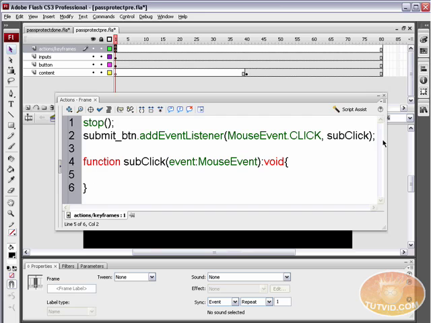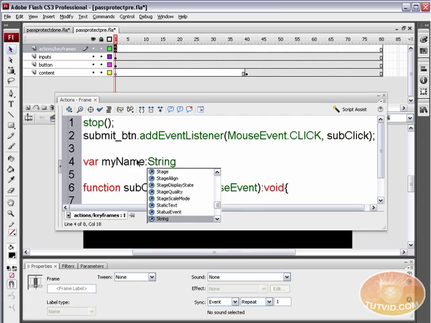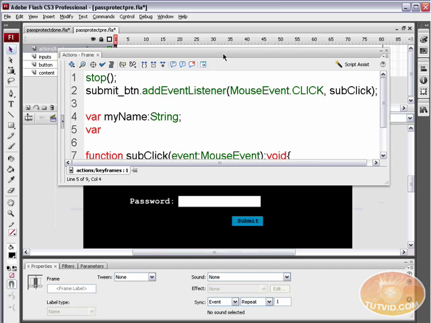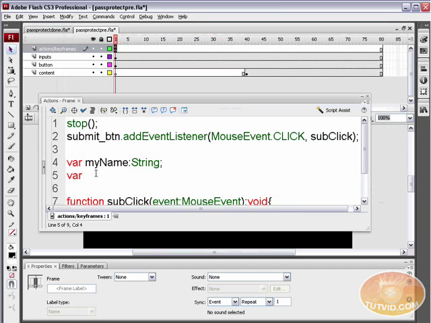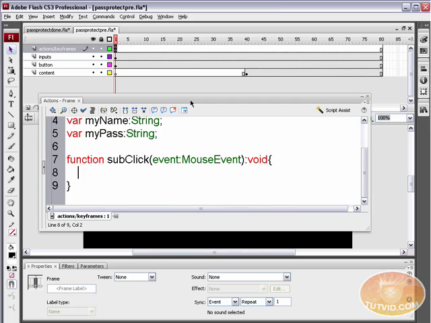Now, in here, well, actually, before we type anything into this function, we need to create two variables. So we're going to type the word var, and we're going to say myName with a capital N, and this is a string data type. We're not going to define it. This variable will be defined by whatever is typed into the name input text field. We create another variable called myPass, and that is also a string, semicolon. And again, the data will be defined by whatever's typed into our text fields.